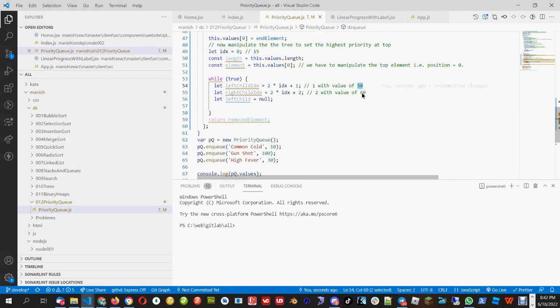Looking at the graph, I'm putting the value, but with the coding we need to figure out whether the value is there or not. Sometimes you don't have a left child. Sometimes you don't have a right child. I'll say right child is equal to null.